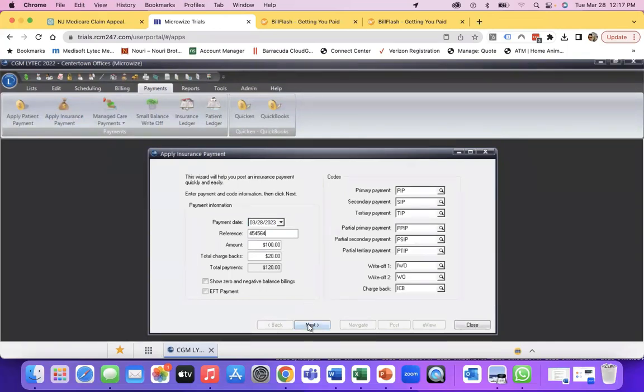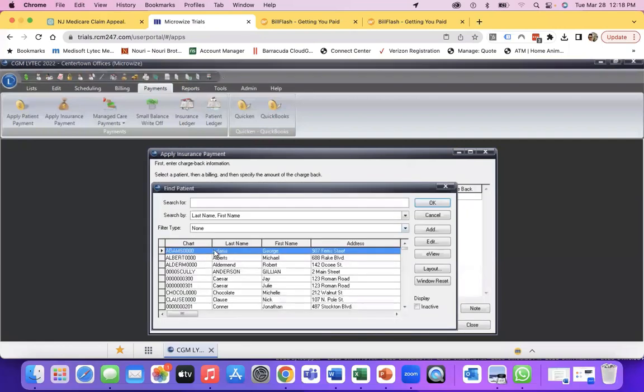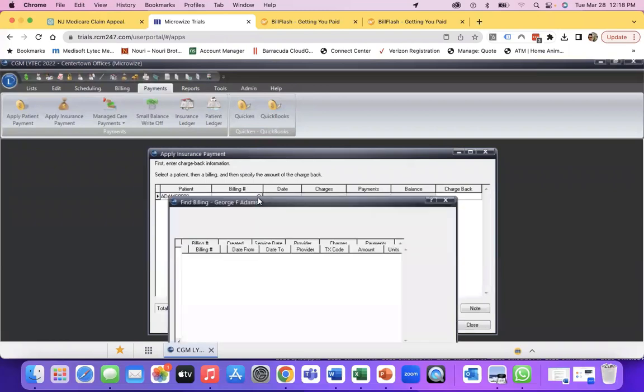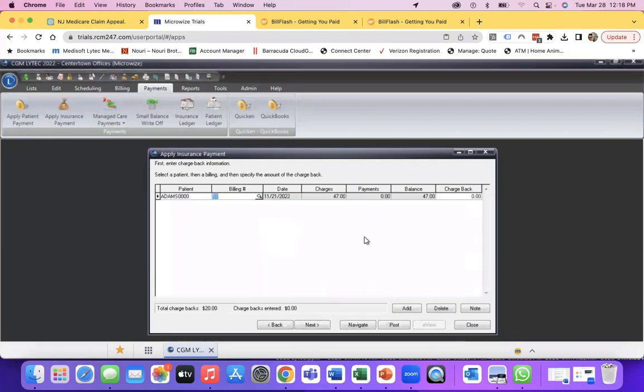And I'm going to now start posting this. So when I hit next, I'm opening a patient here. Let's say I'm going to take Adam, the same patient I was working with. And let's see if Adam has any billing number. So let's say Adam has this billing number.